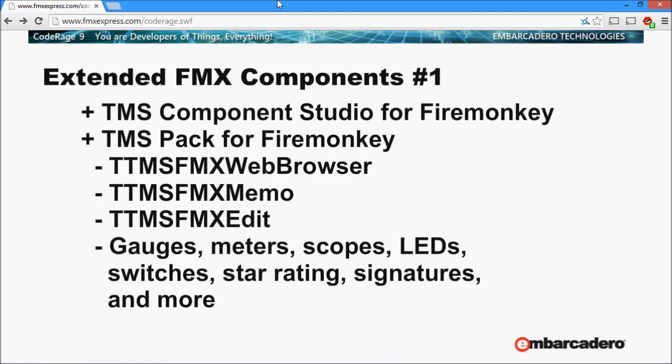The edit component offers a wide variety of extended features, including autocomplete, mask edit for alphanumeric, float, money, upper and lower case types. And finally, there are at least 50 different FireMonkey controls here, so you're sure to find something useful in all of the gauges, meters, scopes, LEDs, switches, star ratings, signature components, and more.